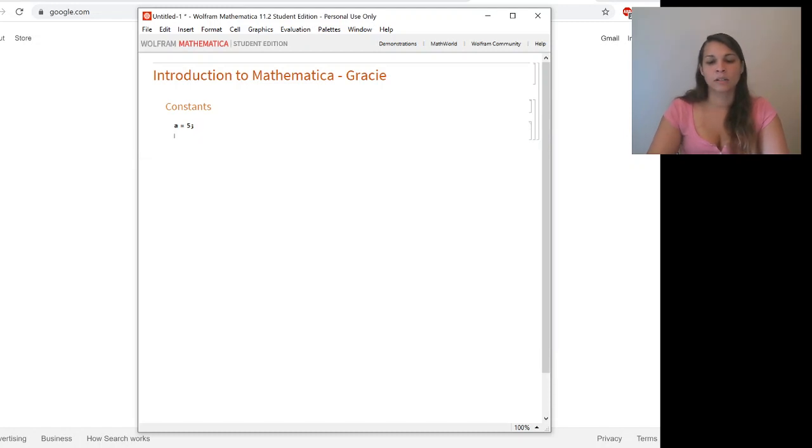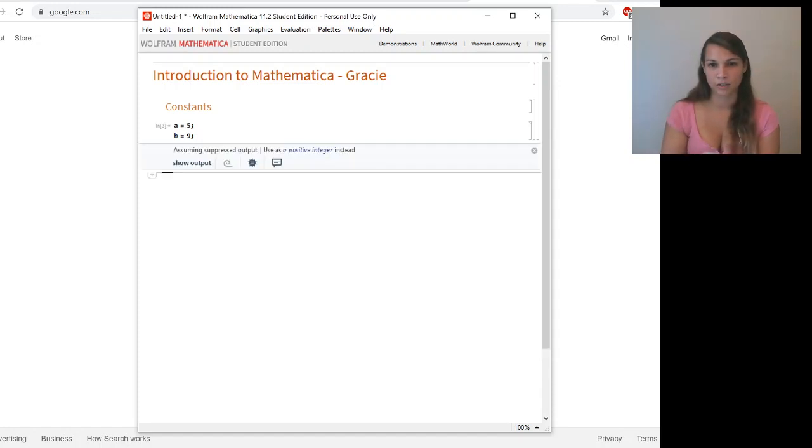Now I want to also define b. I'm going to say that b is equal to 9. Notice that b is blue, where a is black. That means b hasn't been assigned to anything yet. It's empty and ready to be used. So I'm going to hit a semicolon to suppress the output, Shift Enter, evaluate it. Notice b is now black. So now Mathematica says a equals 5, b is 9. Anytime I see a, b, use 5 and 9.